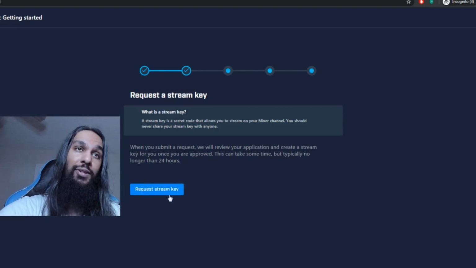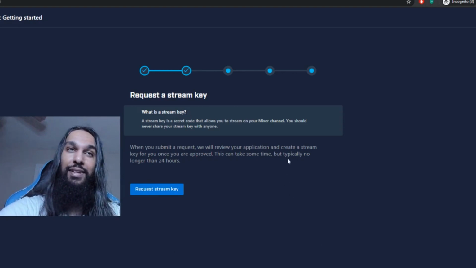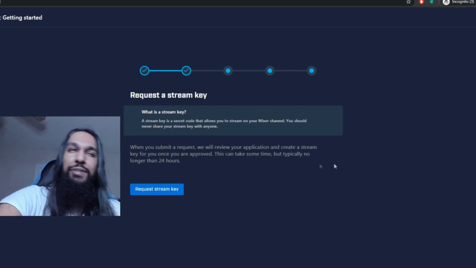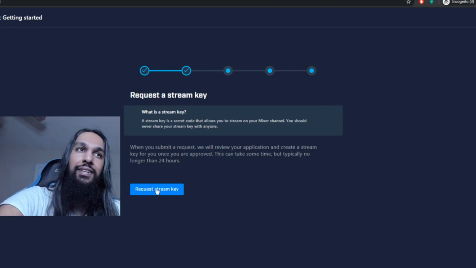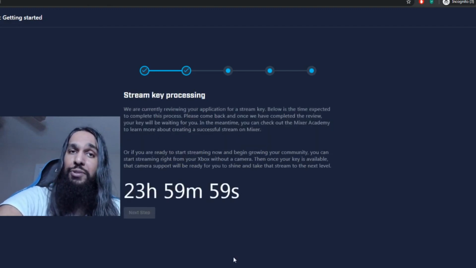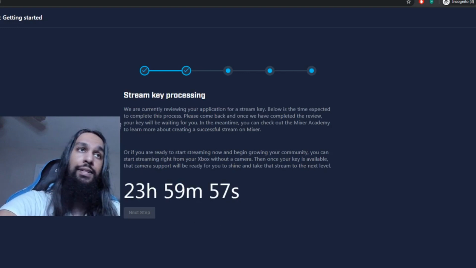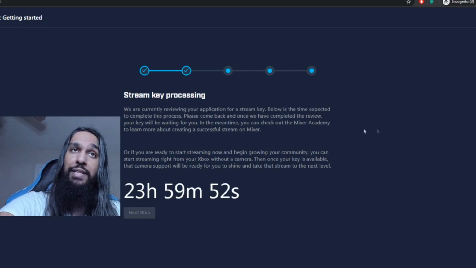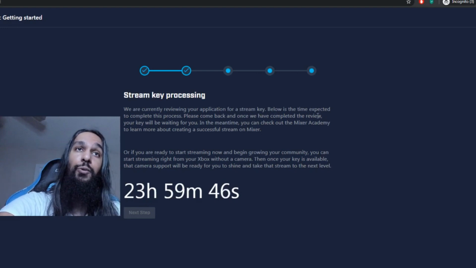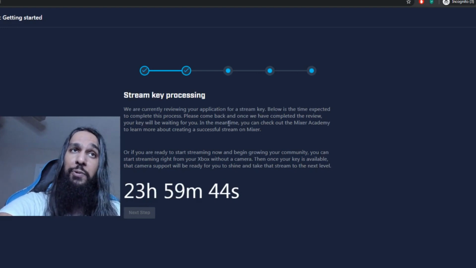So we're going to request a stream key. It says typically no longer than 24 hours, but it can take longer. 24 hours is usually a safe bet to say that's when it'll happen within. So request stream key, and now we've got to wait 24 hours for them to review it. And it says it here actually: we are currently reviewing your application for a stream key. Below is the time expected to complete the process. Please come back, and once we've completed the review, your key will be waiting. And well, there you go.